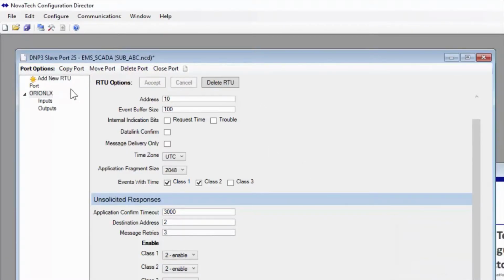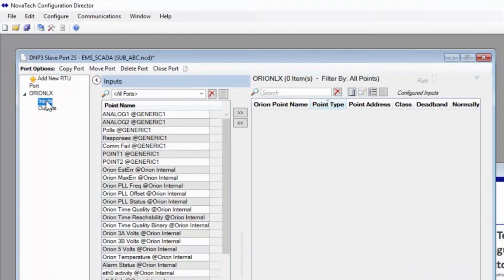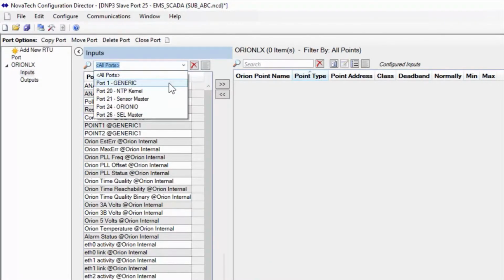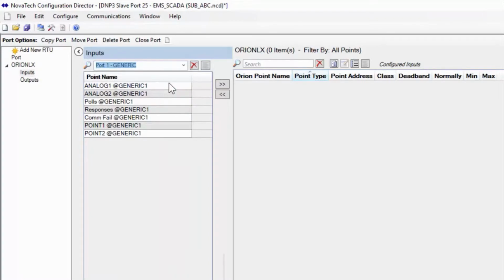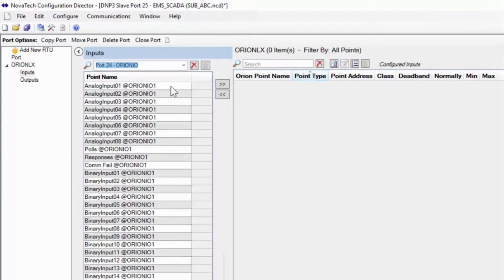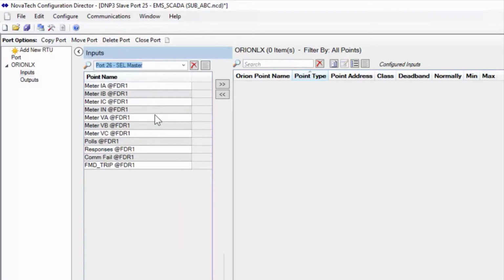then click Yes. When it comes time for configuring the points list, we're going to start underneath inputs, and I'm going to maximize this window for clarity. Up above we have a filter port. Now I can filter by ports in general, so I can filter to just my generic IED that I configured on serial port 1, or we can filter down to some of the specific Ethernet devices, so my OrionIO or the SEL master.